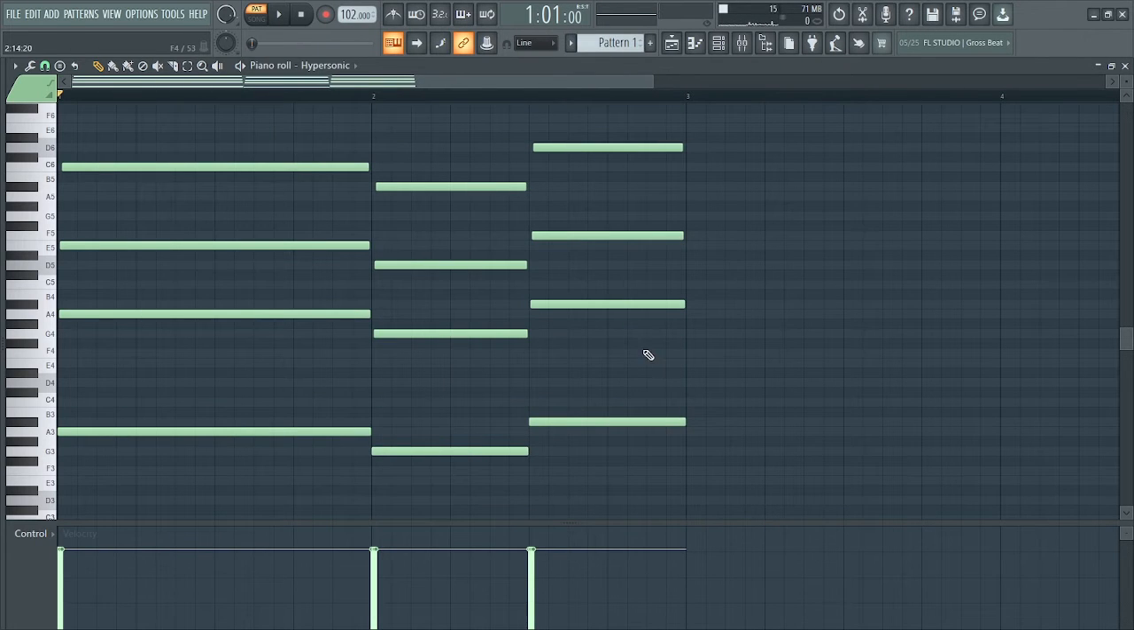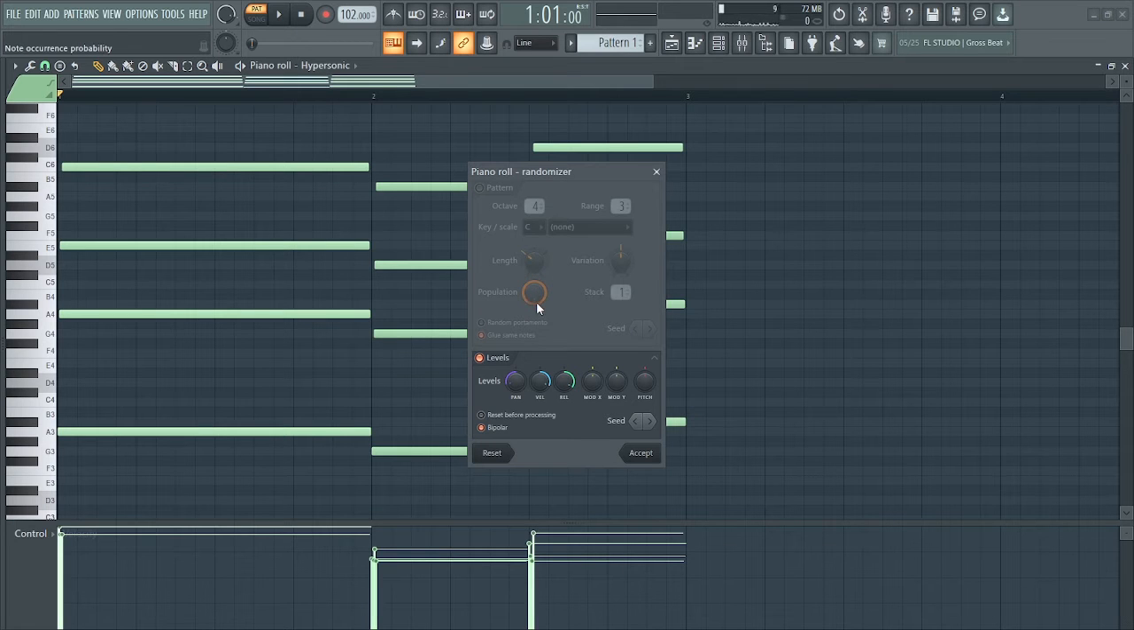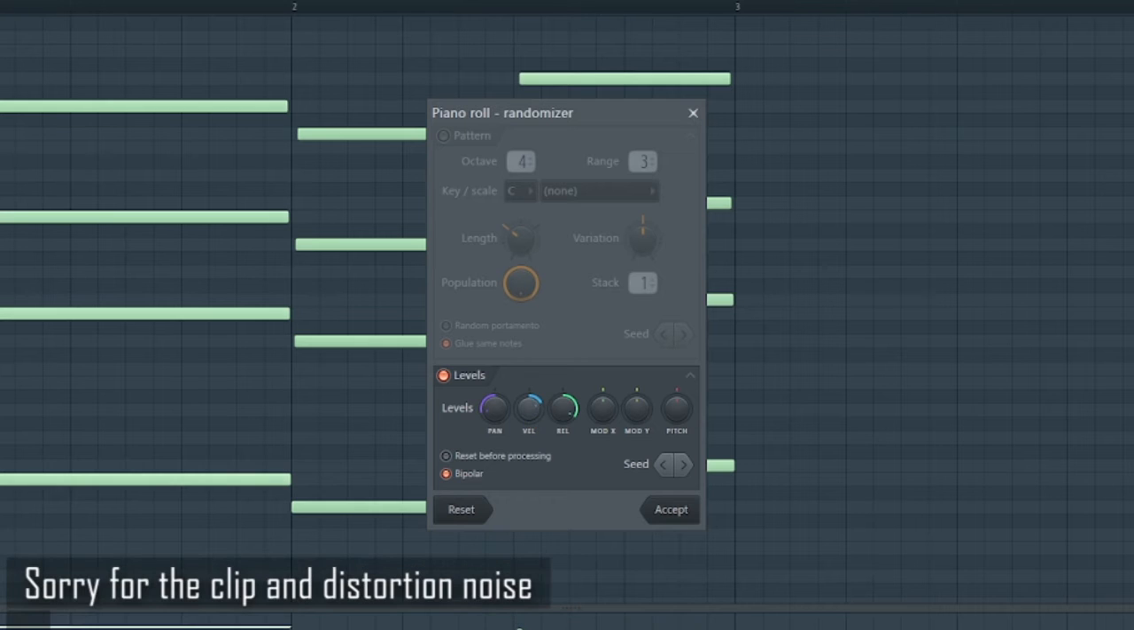Alright, I'm gonna accept, then I'm gonna press Alt R to bring this piano roll randomizer. Now I'm gonna play with the velocity and the panning. Okay, accept.